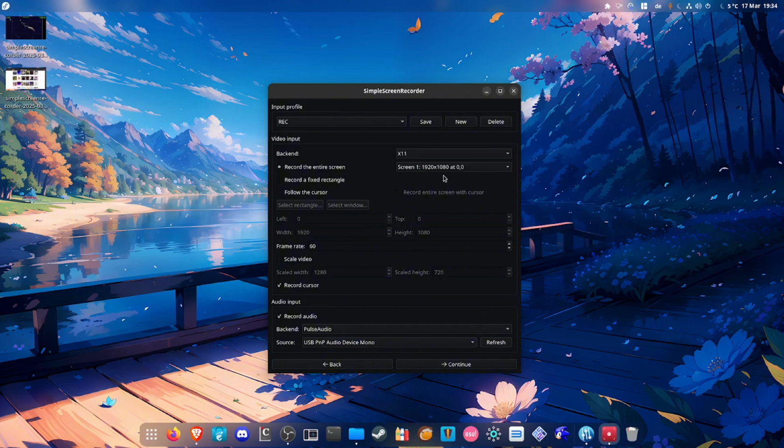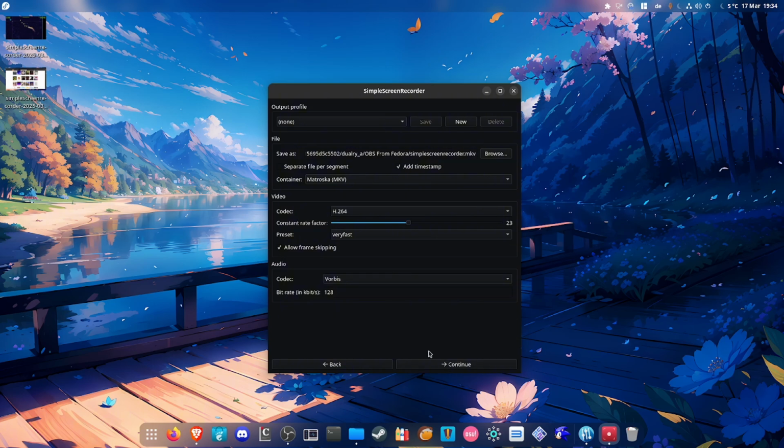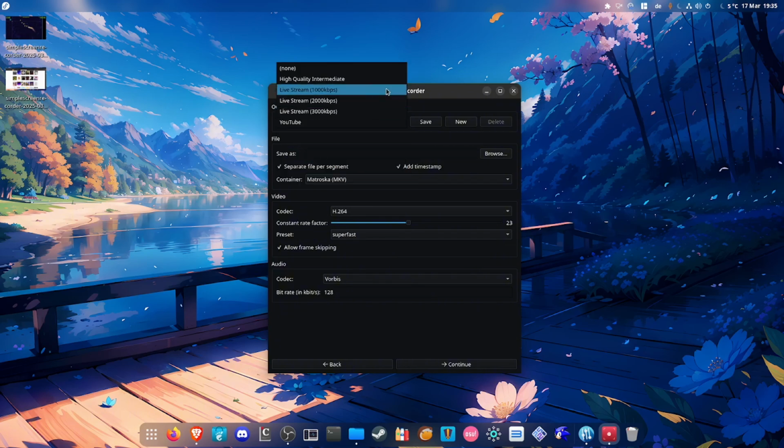Once you have all of your settings in check, you can click continue, and this is where you're going to customize your video, where you want your files to be saved, and even the container. This is where you can select a profile for, let's say, YouTube. I don't know if this works for Twitch. Maybe it does, I'm not really sure, but I believe you can use this for Twitch as well.